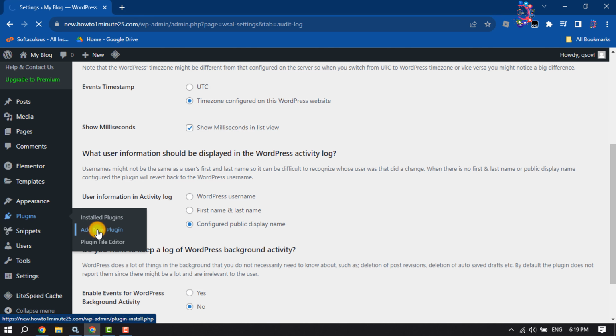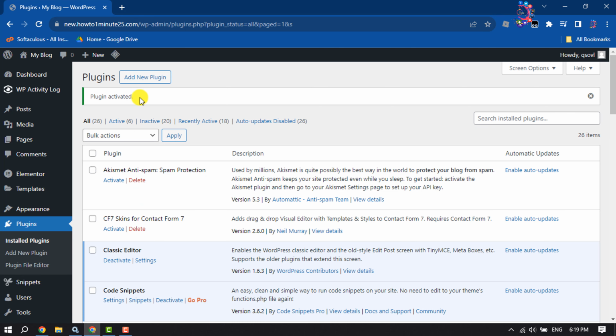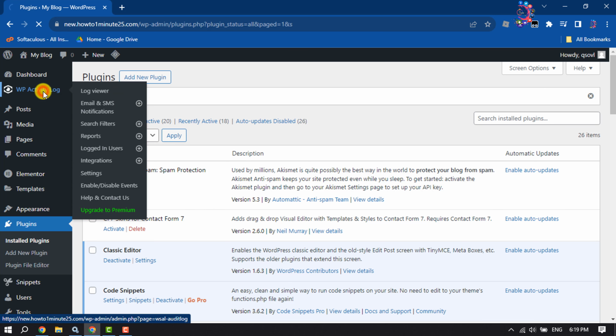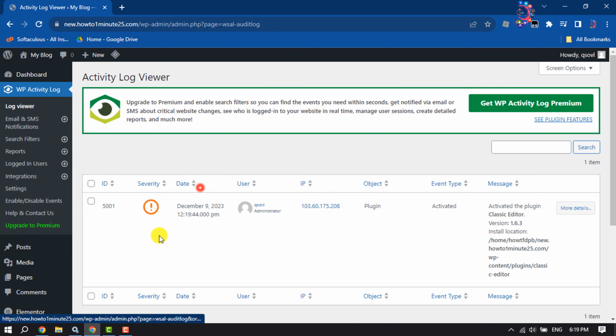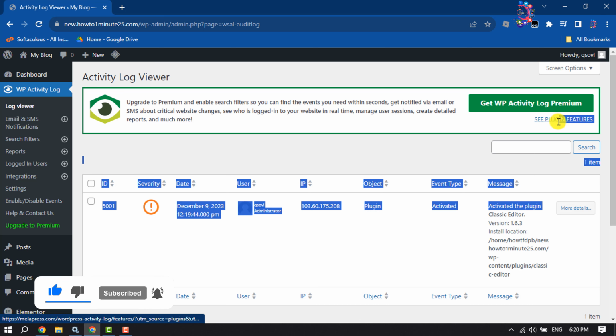I'm going to my plugin section and let's install this Classic Editor plugin. Once the plugin is activated, I'm going to WP Activity Log, and here we can see the activity has been successfully added. Activated the plugin Classic Editor, as you can see it's showing up here.